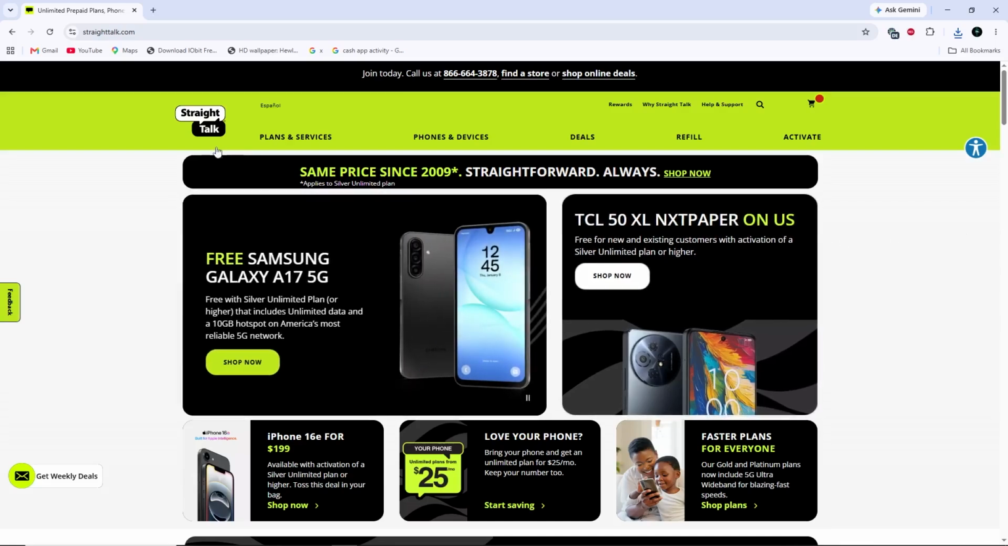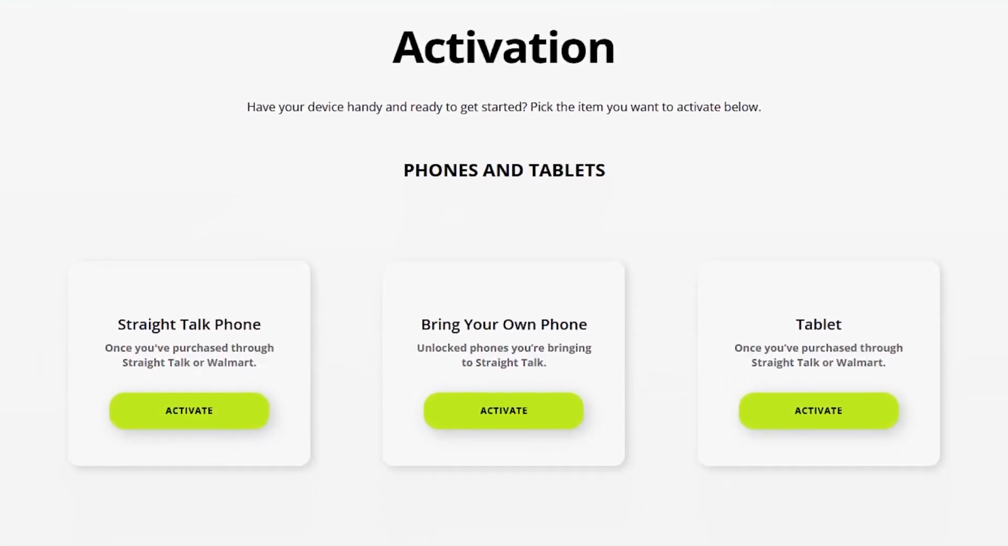First, open your web browser and go to the Straight Talk website. Once you are on the website, click on the Activate button at the top right corner of the page. Next, select the device you want to activate.